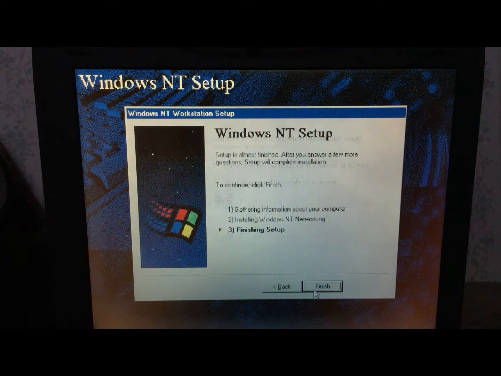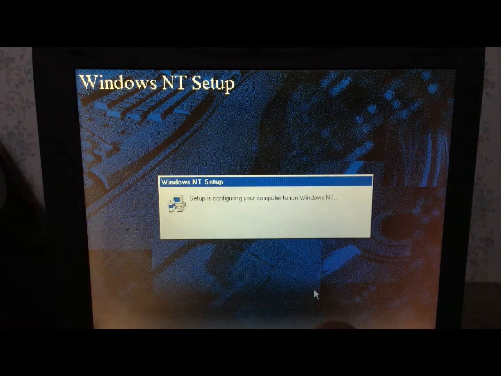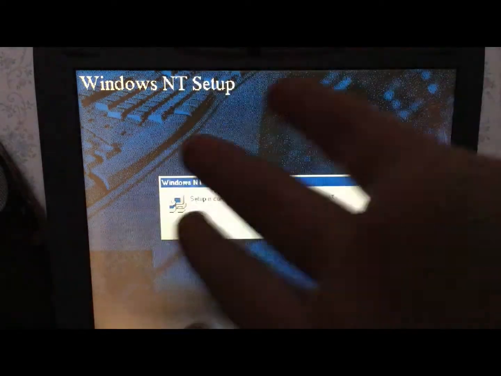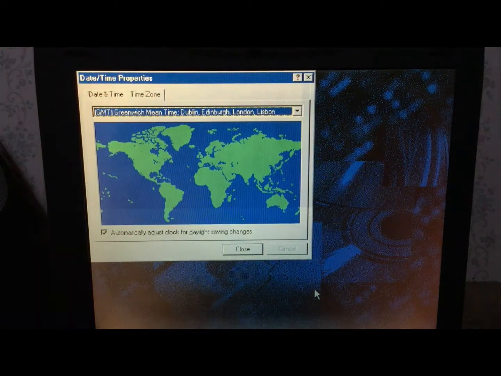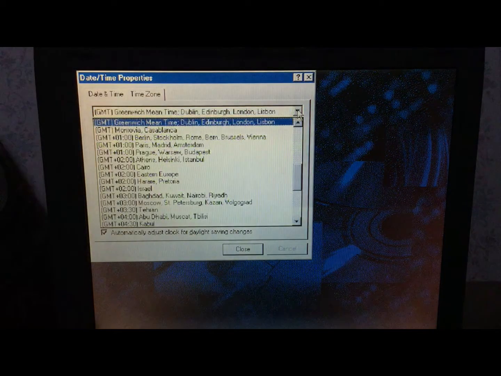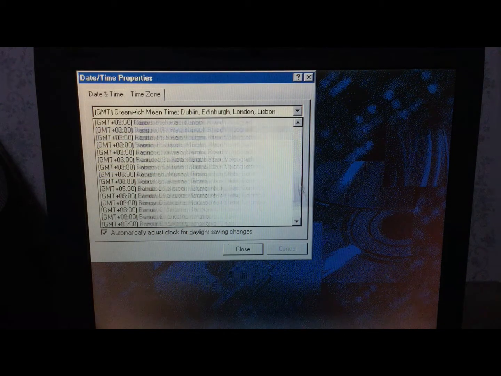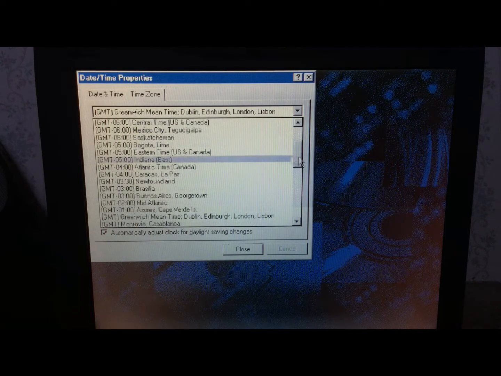I don't want a network right now. Finishing setup. There's no flags. Setup is configuring your computer to run Windows NT. I wanted the flag picture. Okay, so 1141 actually might have been a half decent choice here. Actually, you know what? That would probably work better than I think it would. But it probably wouldn't be happy with the drivers.